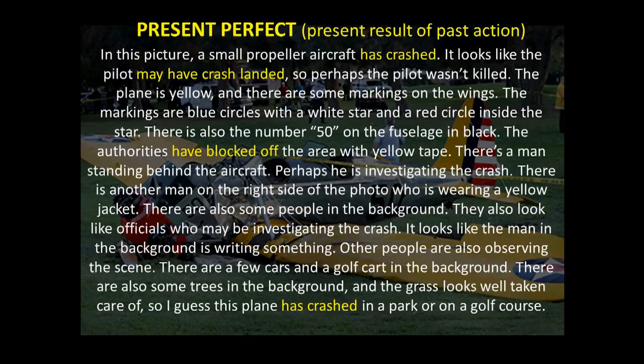Now, let's analyze this response. First, let's look at the present perfect tense, which is the present result of a past action. The aircraft has crashed. The pilot may have crash landed. Authorities have blocked off the area. And this plane has crashed. Notice all of these actions happened before the photo was taken, but we care about the present result.